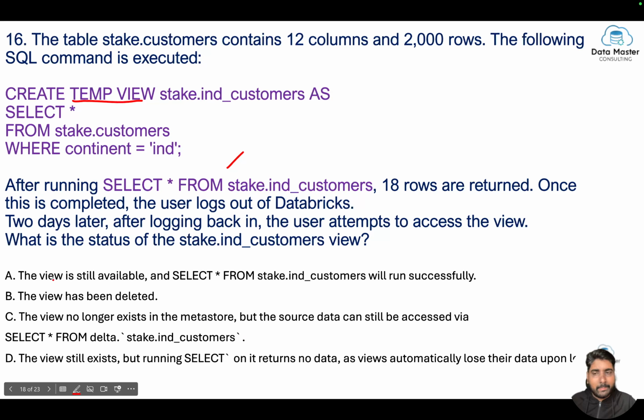The view is still available. No, a big no. The view has been deleted. Yes, that's correct. But let us look at the other options also. The view no longer exists, but the source data files can still be accessed. No, no, no, no. When it's a view, it's a virtual table. There are no data files, nothing like that.